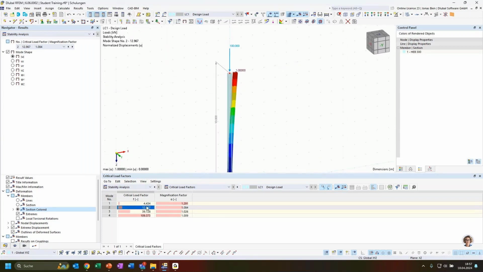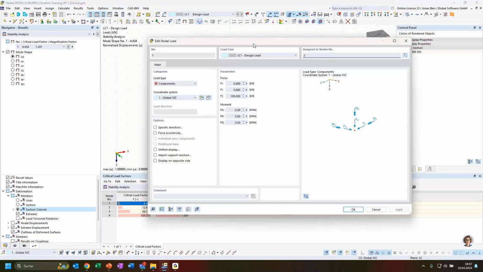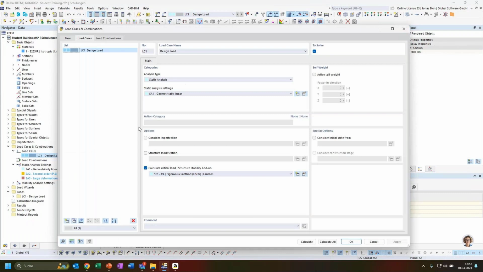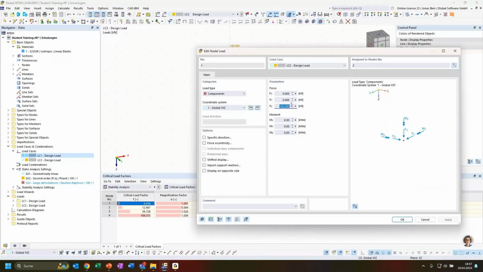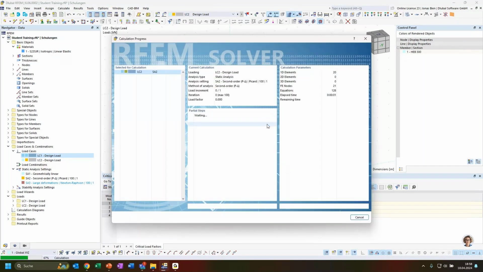And now I calculated the critical load factor, or the first critical load factor, of 4.434, and that would actually mean that in a second order theory analysis, I could apply a vertical load to this column of 443.4 kilonewton. So we can check that by just again copying this load case, performing a second order theory calculation, and adjusting the vertical load to 434 kilonewton. And this should still give us a stable solution. This should still work.